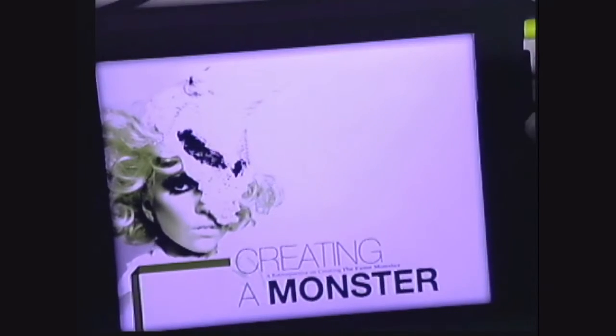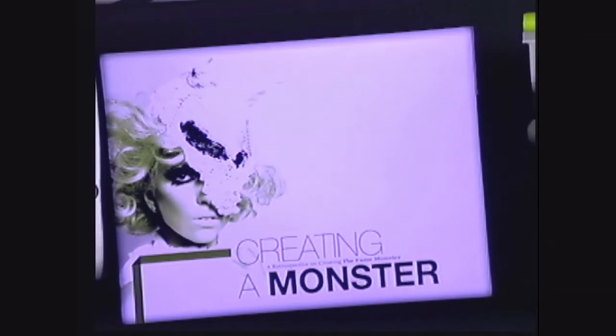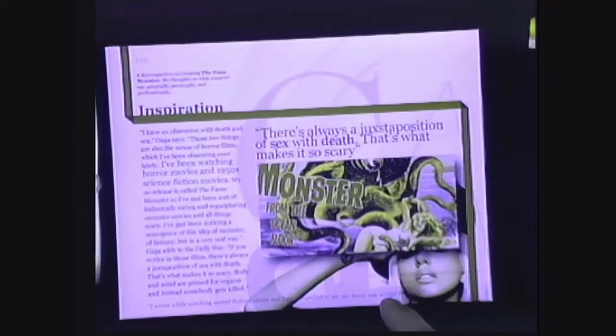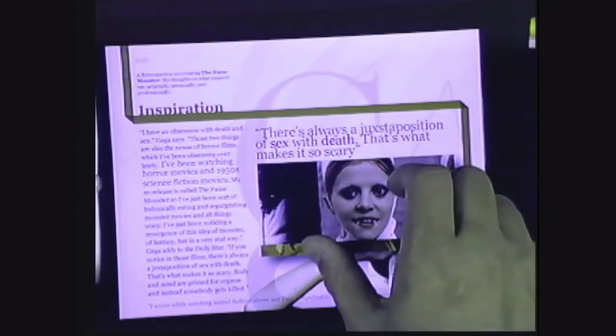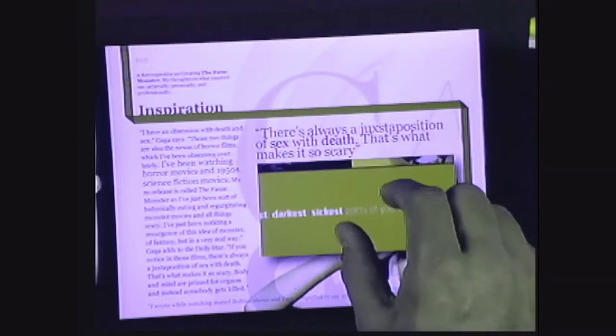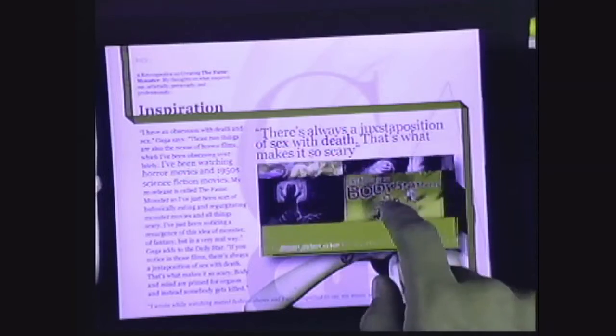Now let me start over here, I was in here earlier. This is the first thing, called Creating a Monster. And then we can swipe down, very similar interaction to the Wired application. You can add these interactive elements, so I can tap inside of this and move it around. It's showing some of her inspiration. I can zoom out and zoom back in, and you can see a little part of her there. It's a little fun interactive piece.